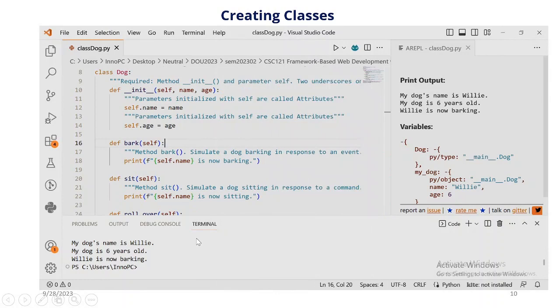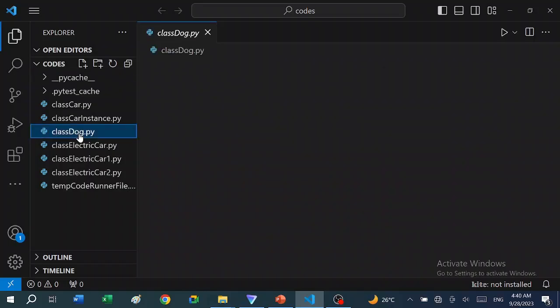So if you run the program, this is what you are going to get. My dog's name is Willie. My dog is 6 years old. Willie is now barking.